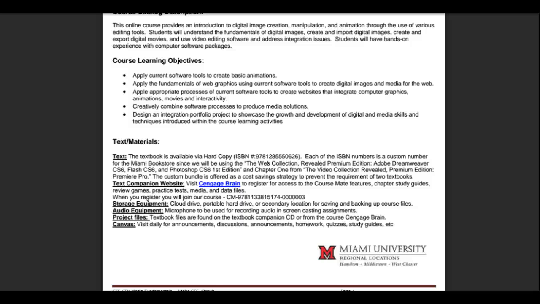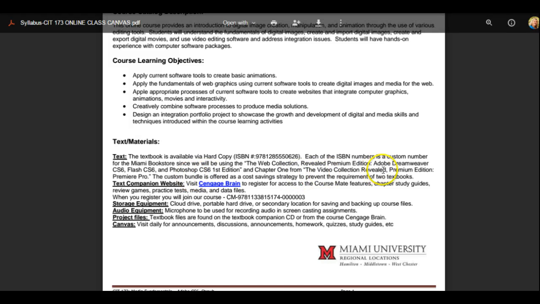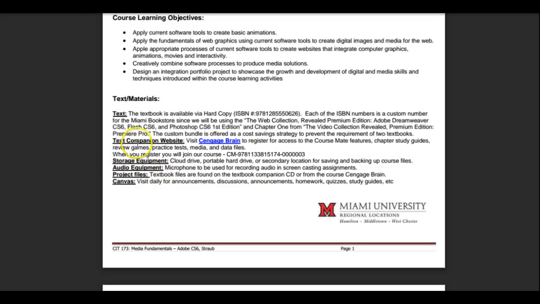If you choose to get your textbook from an alternative source, though, you will need the Web Collection textbook. We'll use that, and then you can either rent or buy online the one chapter from the Video Collection Revealed. Just make sure it's for the CS6 version. Our text comes with a companion website called CineBrain. When you buy your textbook from the Miami Campus Bookstore, it comes as a part of your textbook purchase. So if you buy or rent your textbook online, you want to make sure that you include the CineBrain component. This adds supplemental materials and quizzes and demonstrations that we can use.